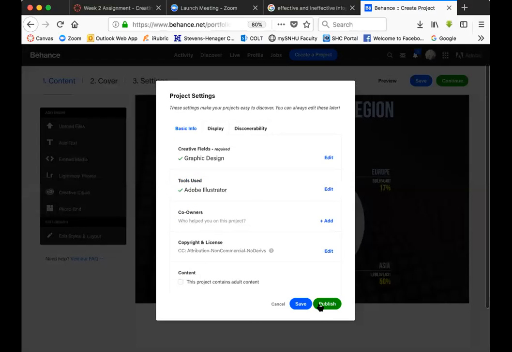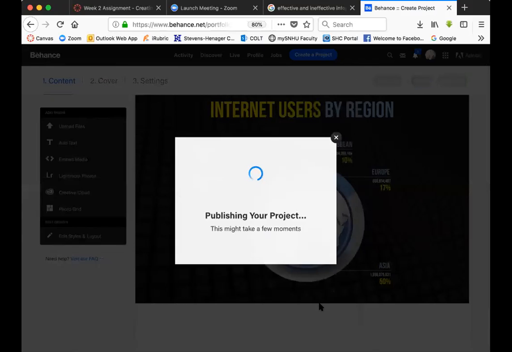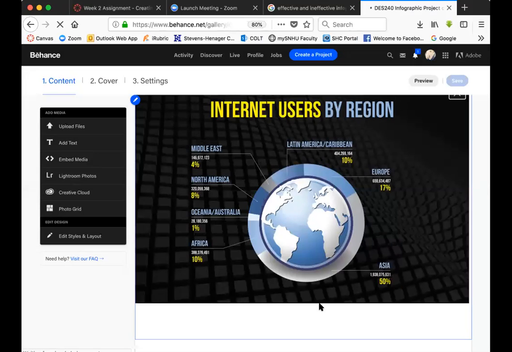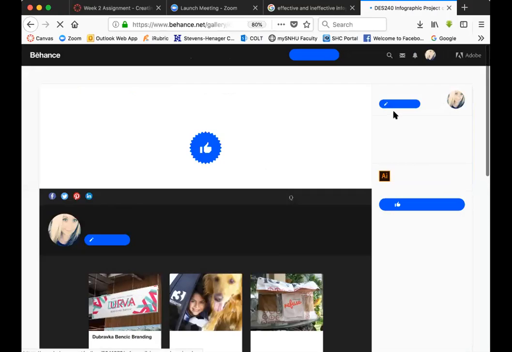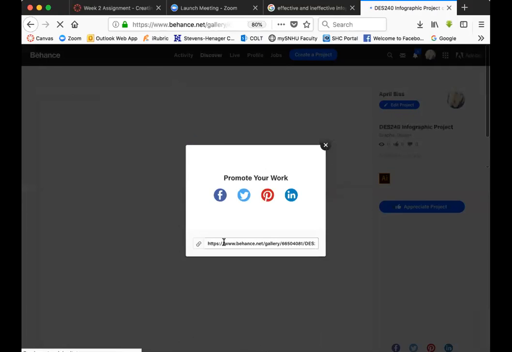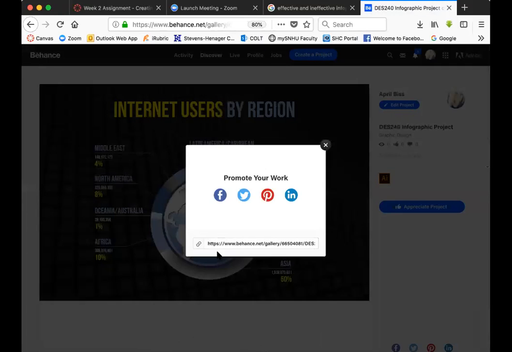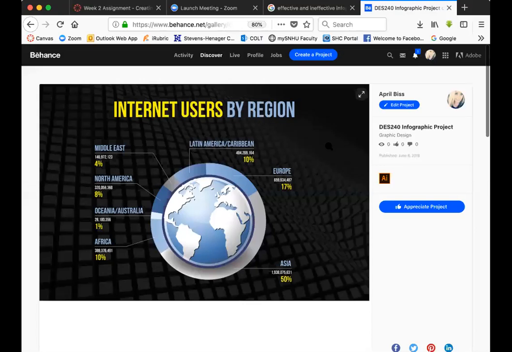Everything else looks good. Hit publish, and this will publish your work. This is where your link will come up here. You want to copy and paste that into your email to your FPA and CC me on your email. That's basically what it is.